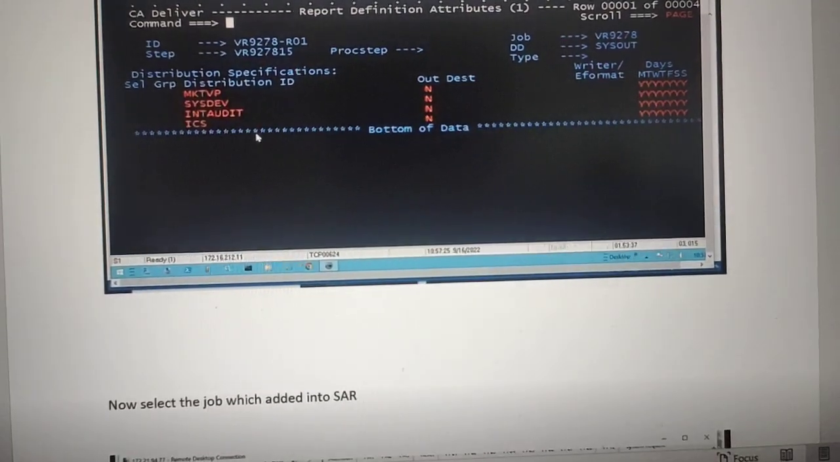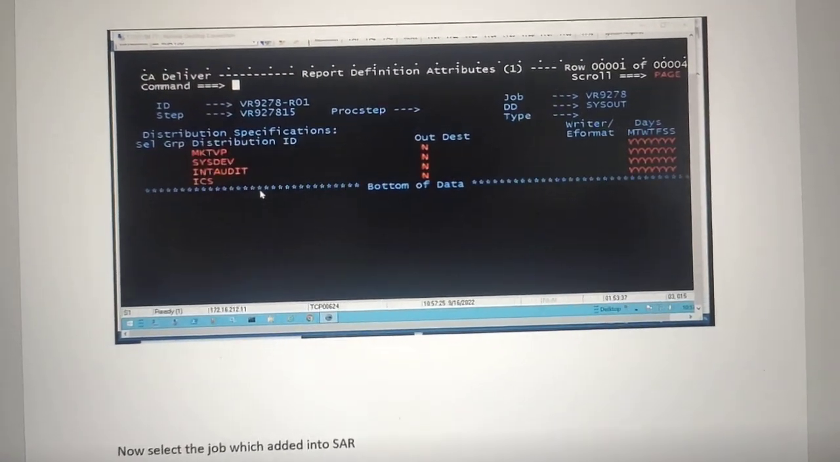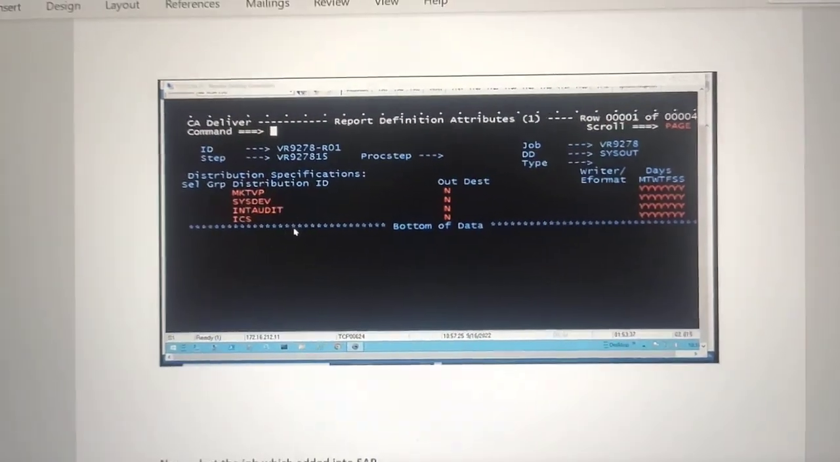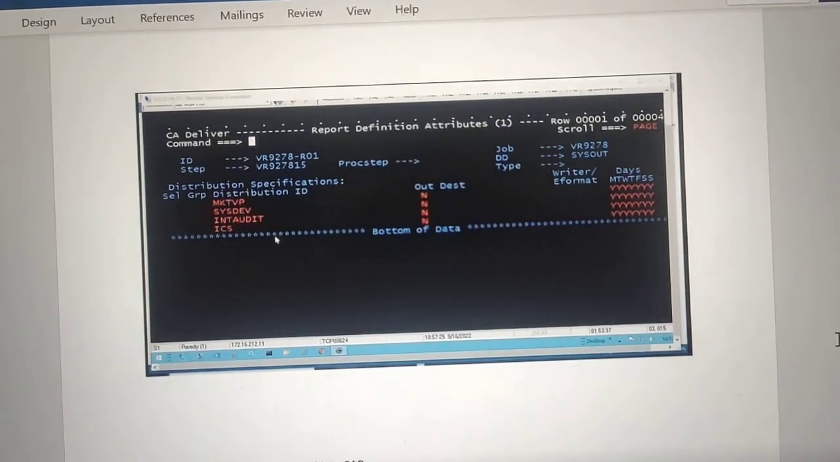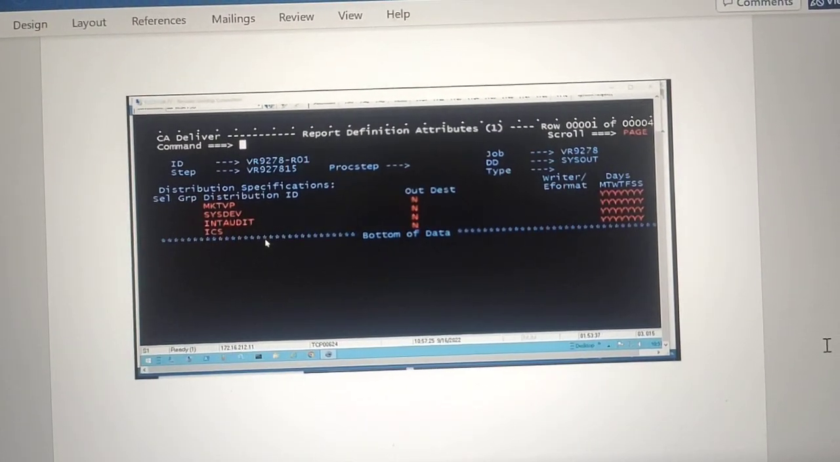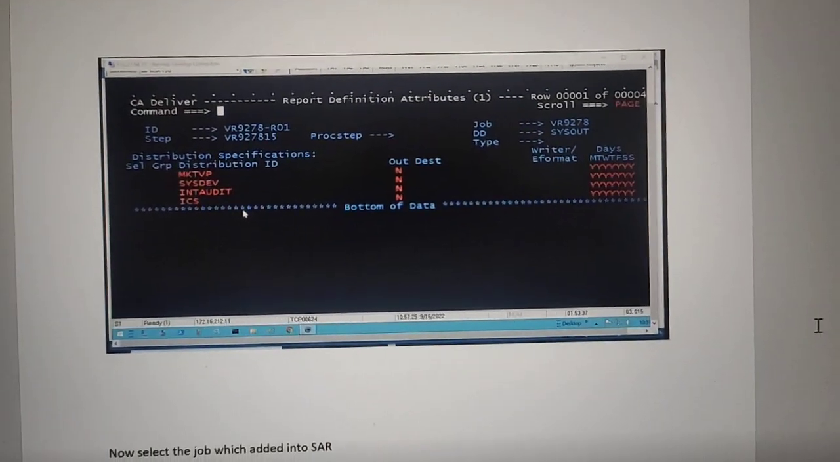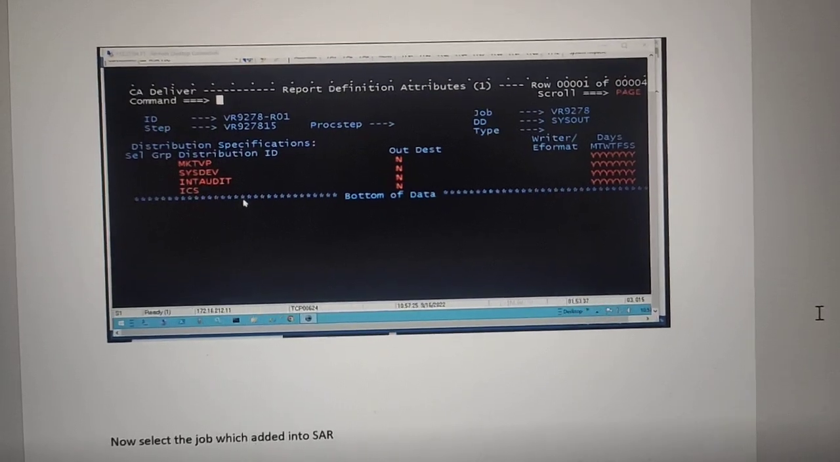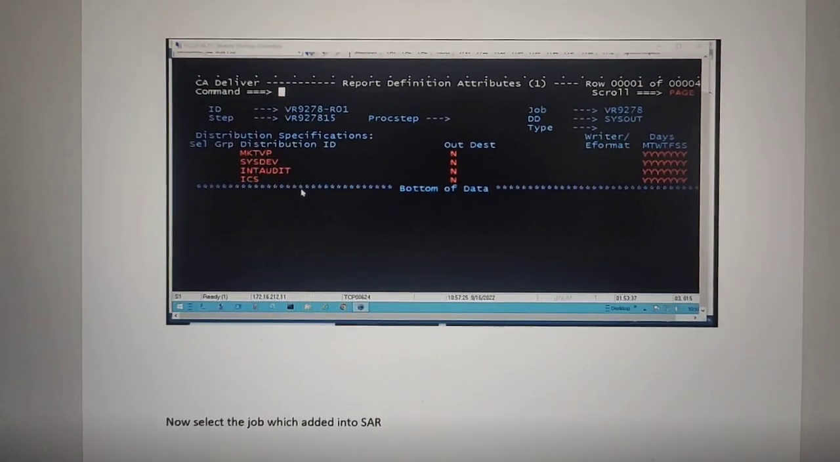If it is an existing job, we don't need to define, we need to add. If it is a new job, we need to define, and we need to follow them. As soon as you define a new job, before that the JSL should be there in the production libraries. When you are going to define a new job in SAR reporting, make sure all the production JSL is there in the respective libraries.